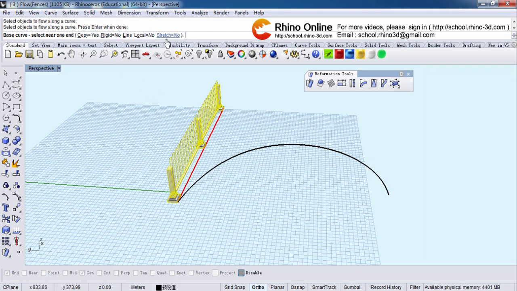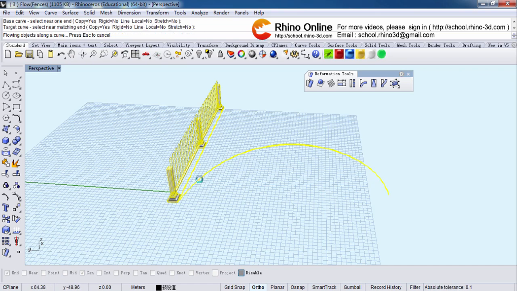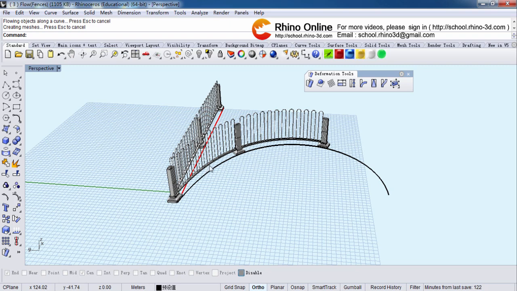For beginners, except paying attention to this instruction bar to know the next step, you need to always pay attention to the parameters and know what the meaning of them is. Now, select near one end is here. And if I select near matching end here, it will show like this.